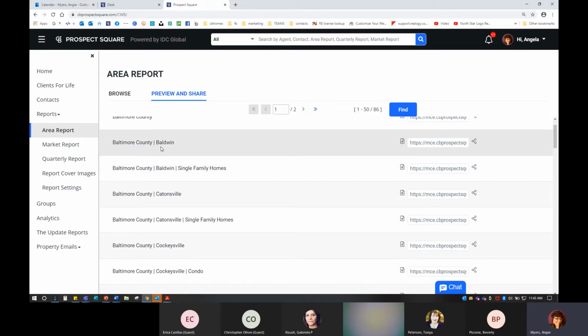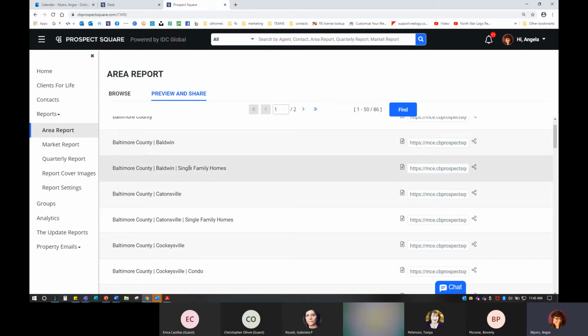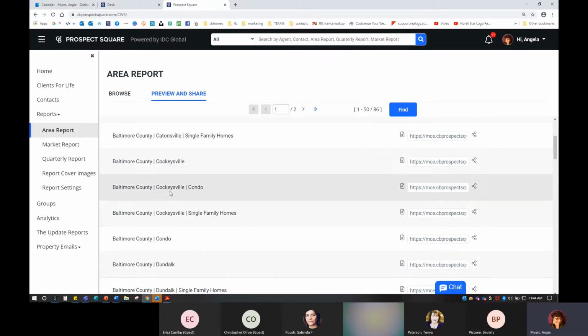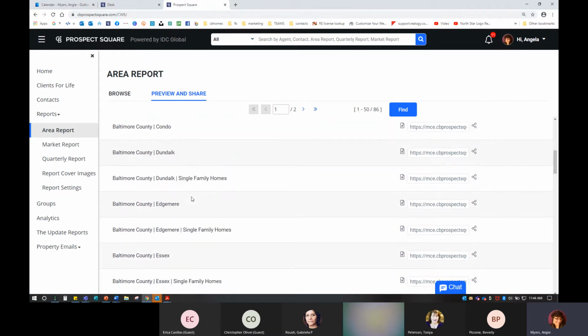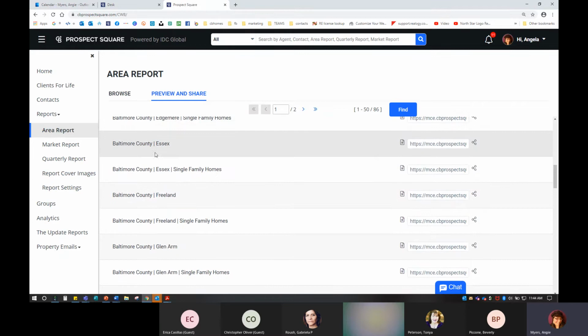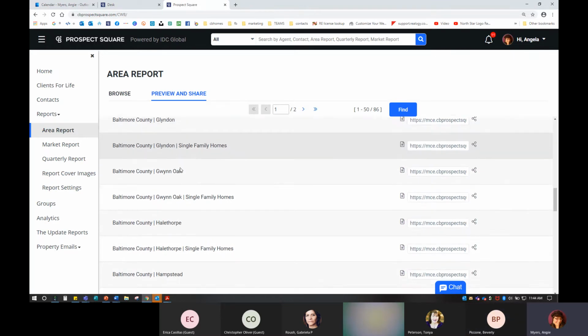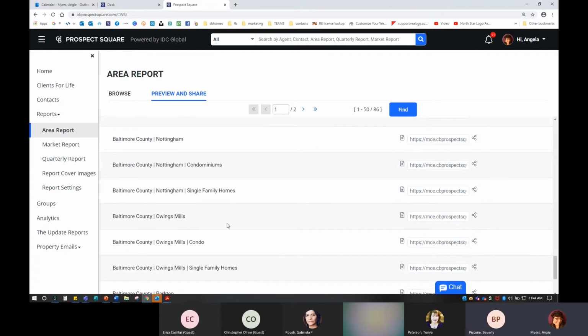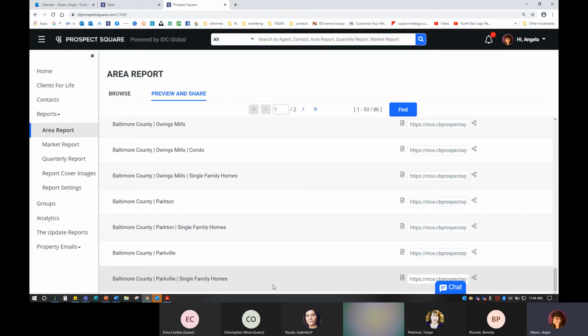So Baldwin 21013, it also has Baldwin single family. There are no condos in Baldwin. It's just not that type of area. It's kind of rural, so everything is single family homes. Then we have Catonsville. Cockeysville, you'll see they do include condos. That type is available there. And again, Dundalk, 21221. You're going to see, by zip code, each zip code that is in this Baltimore County area, and you can scroll through until you find the one that you need.